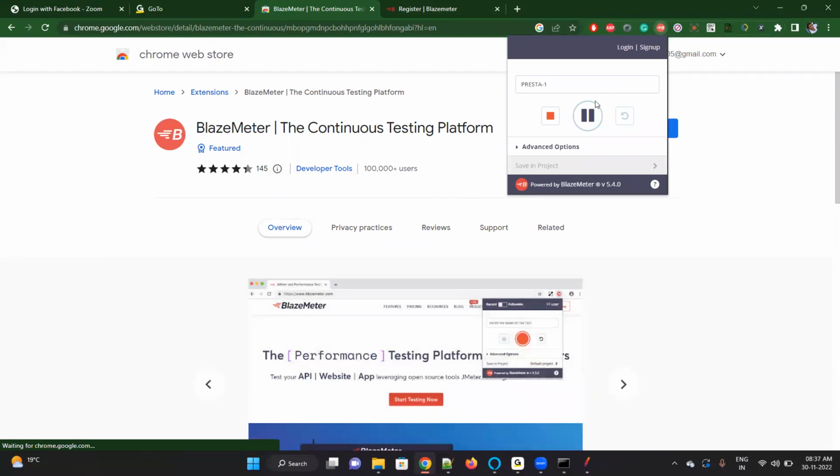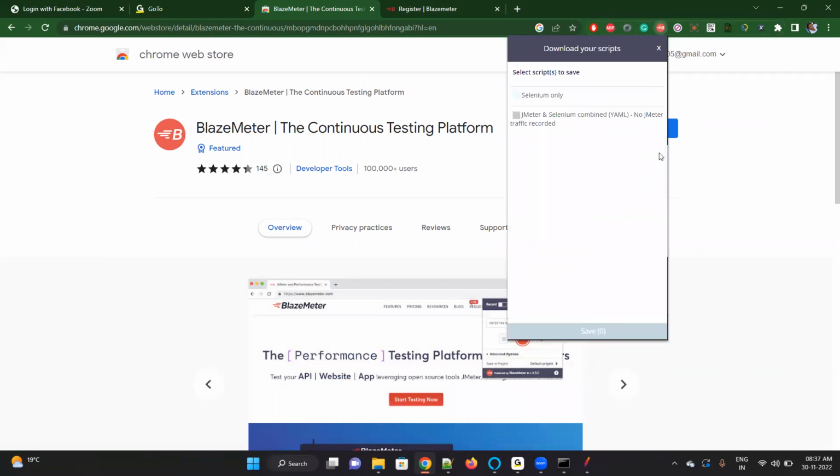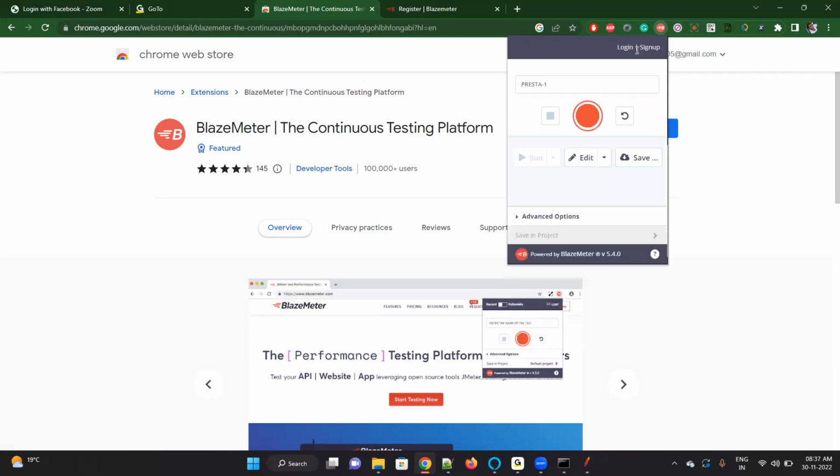Okay, so it recorded. Now I stop it. So recording stopped. If you click on the save option, see, I haven't logged into BlazeMeter, so it won't show Selenium and JMeter combined. It won't show JMX, right? So you should always log into the account, then only it will show the display. So how will you log in?